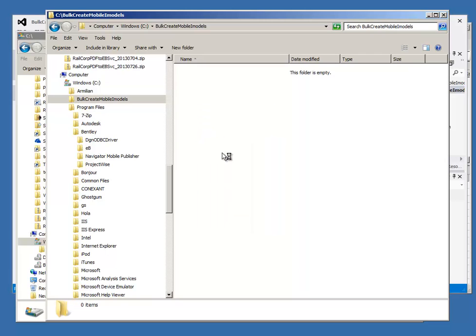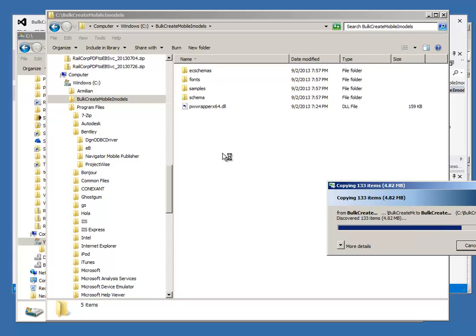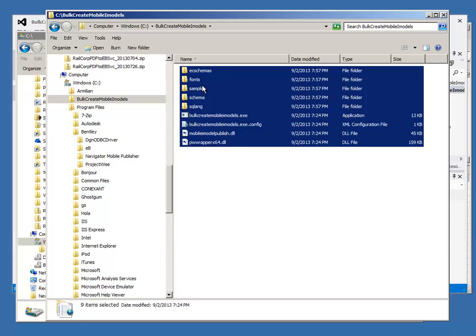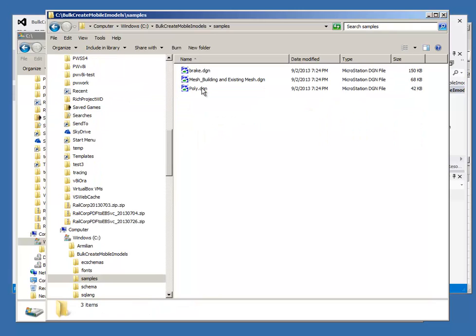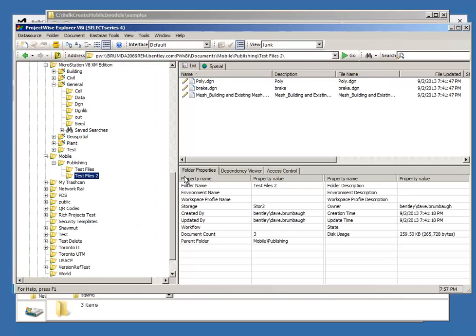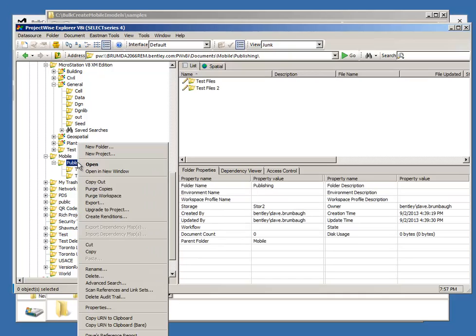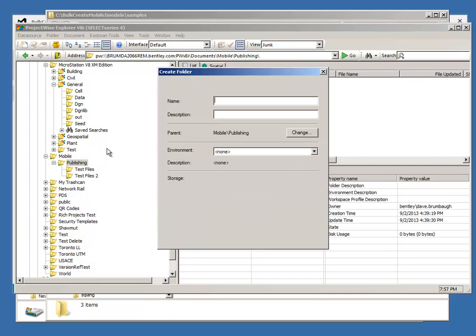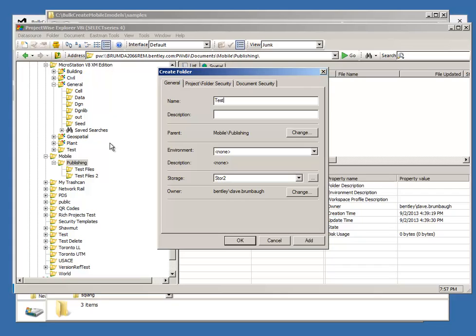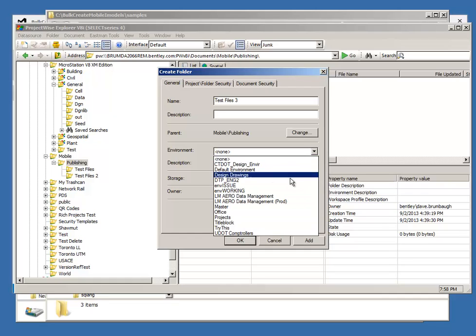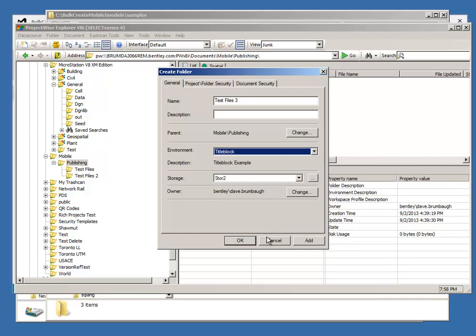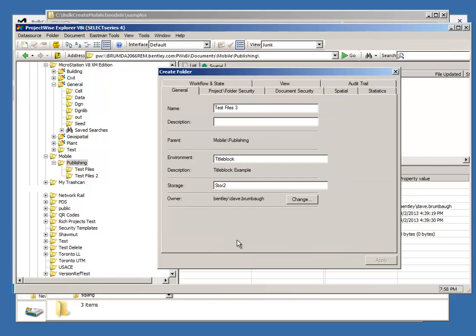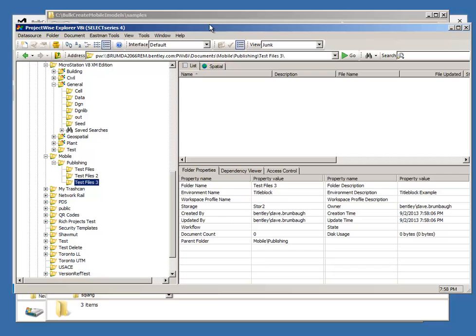The folder structure is important, which is why you need to deliver it this way. Anyway, go down and look at those samples. Grab those samples, and those are DGN files. I'm going to create a new folder in ProjectWise to hold those samples. Now, if they're iModels, the mobile iModel publishing process appears to work a little bit better for iModels, but it's really the same process.